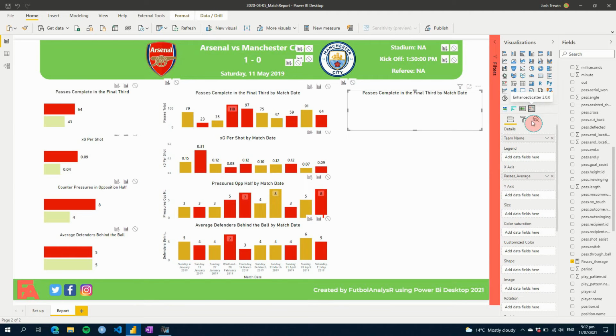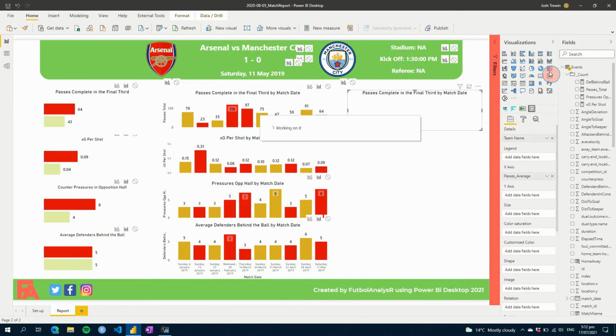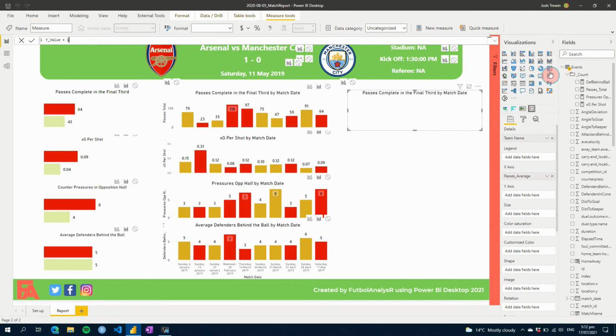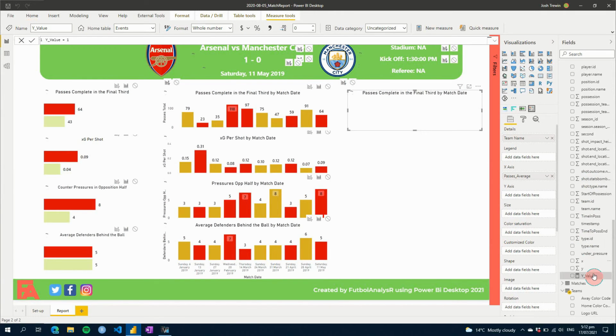So for this, what you do need to do is add a Y value. So what we're going to do here is we're just going to go and create a measure. And when this pops up, I'm just going to call this Y value equals 1. Really simple. And we're just going to scroll down here and just add Y value to our graph. And now you can see there that we've got the dots appearing. And again, they're just showing at the same spot.